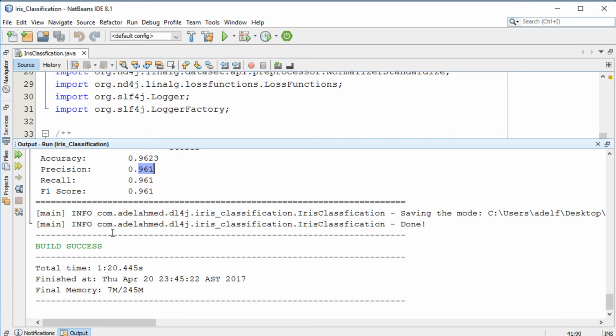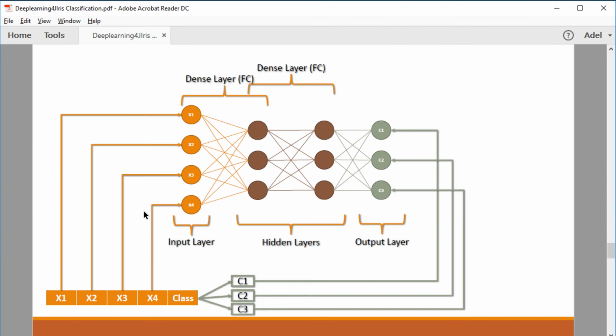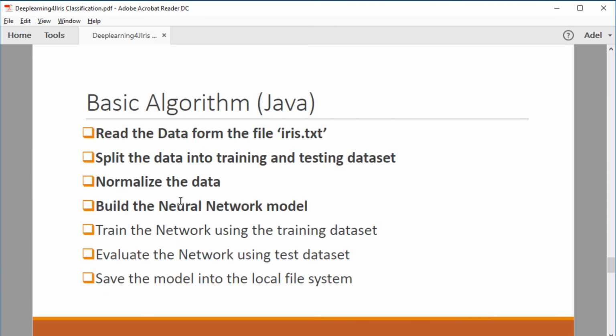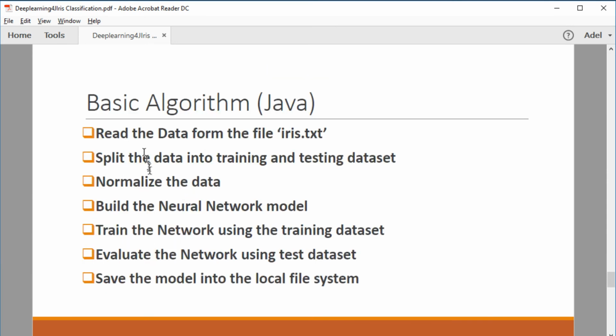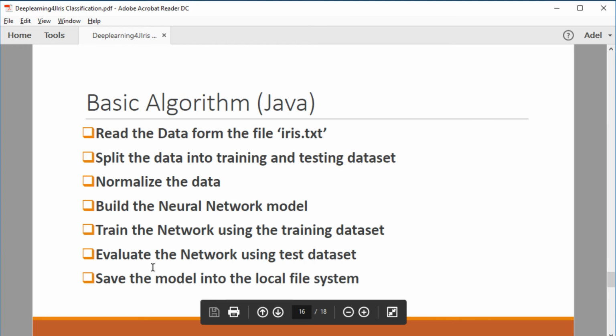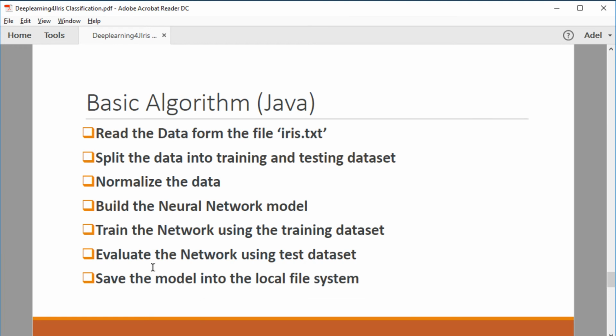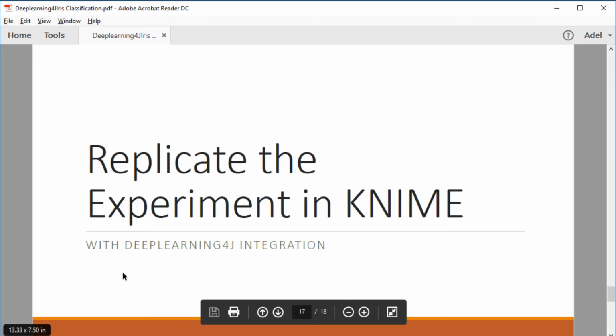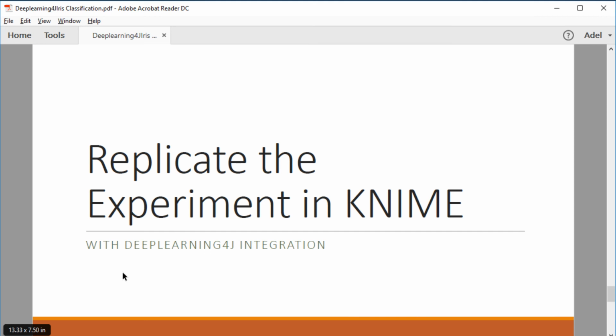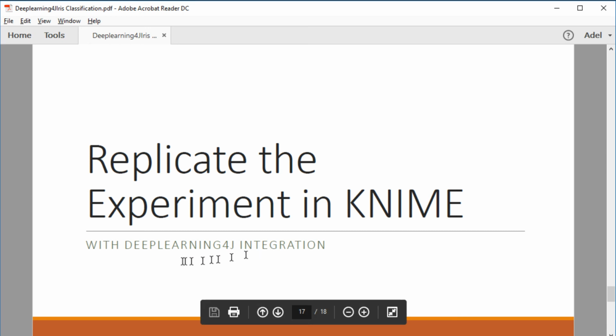We've seen that we were able to train a network that looks like this and finish all the steps in the algorithm mentioned that you can see on the screen using the Java language. Now next, I'm going to replicate this experiment in the KNIME Analytics software, which has integration with the Deeplearning4j library.